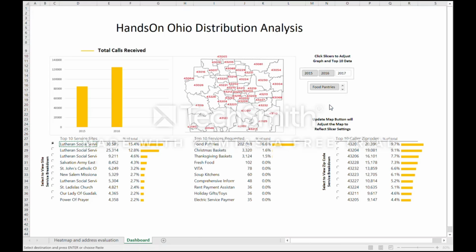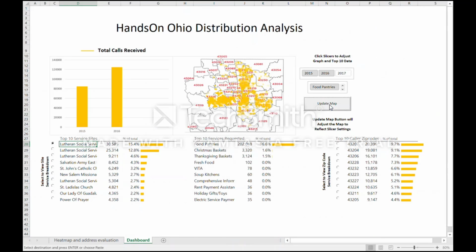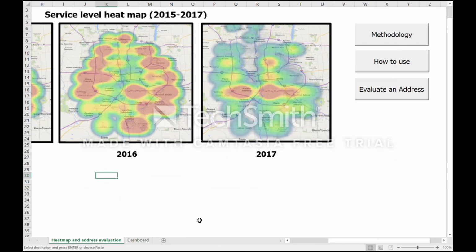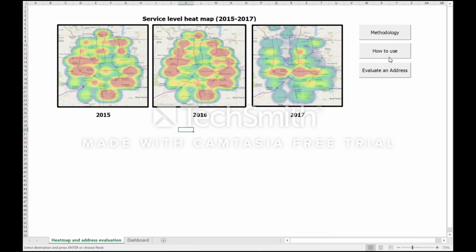so that later on they can go to the heat map, see how it changed over time, all on one screen, and then they can use the site evaluation tool to really fine-tune their decision and make sure that what they're doing is the best. And there we go. All right, so these two tools together, this interactive dashboard and the heat map address evaluation, they can be very, very helpful to HandsOn Ohio if you use them together.